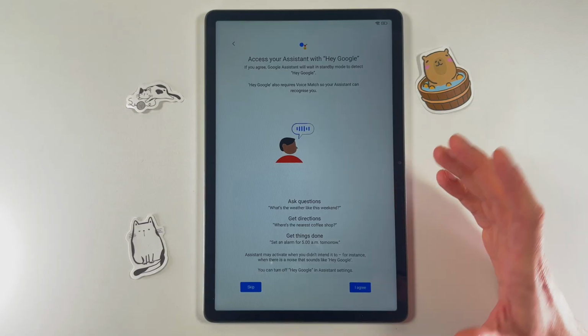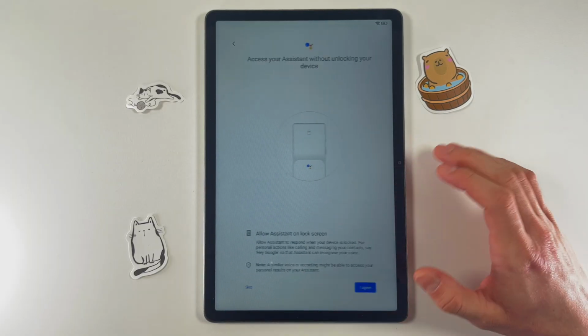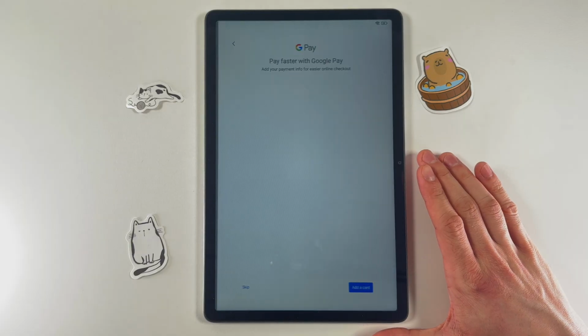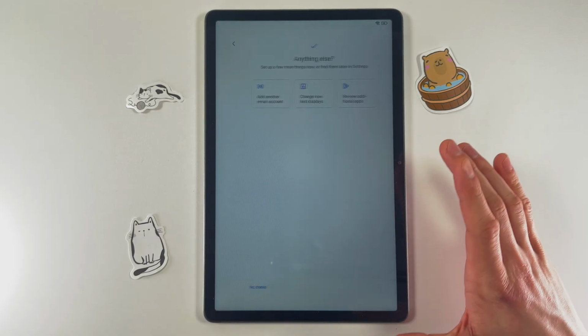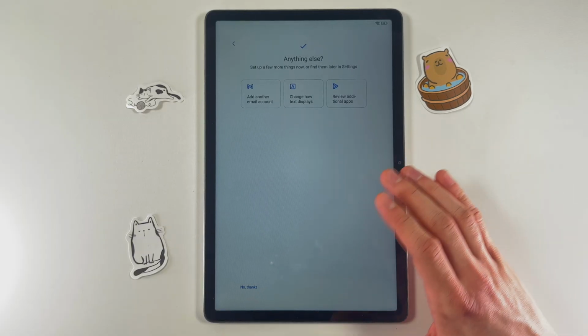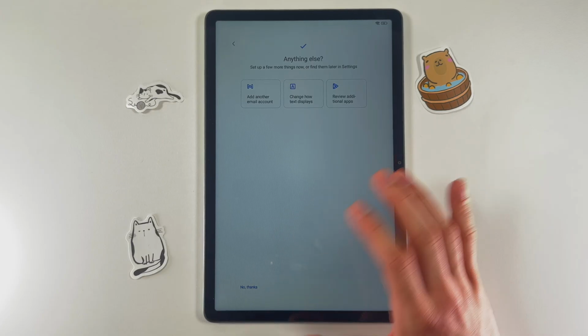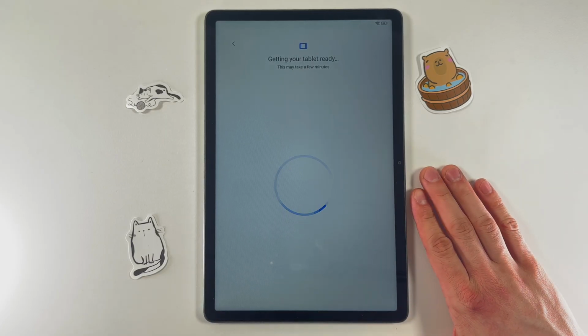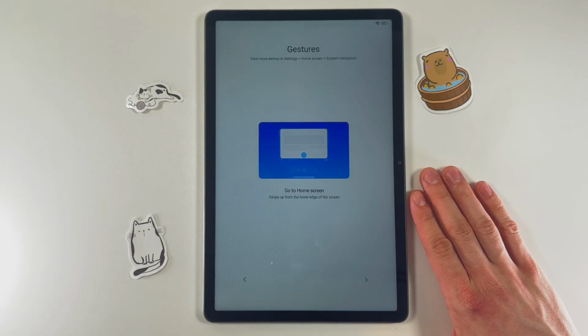And we will go through some Google services. Let's skip the voice assistant. Let's skip the voice assistant once again. Let's skip Google Pay, and basically that's it. When you're done with everything, press no thanks. Your tablet is getting ready, give it a few minutes.